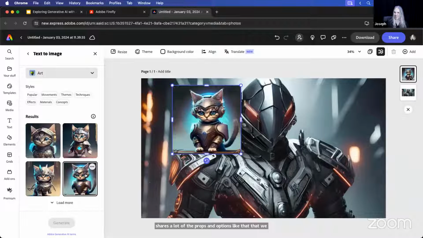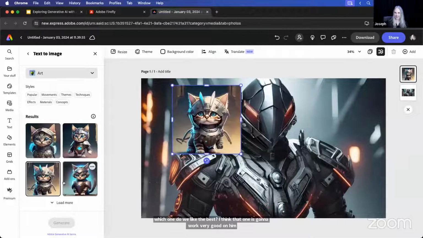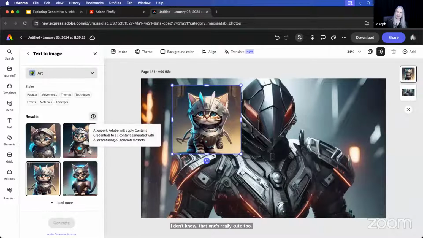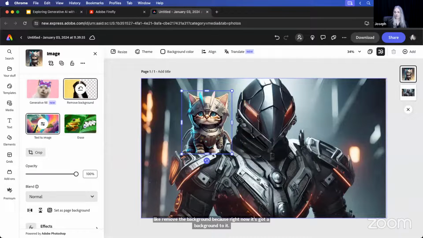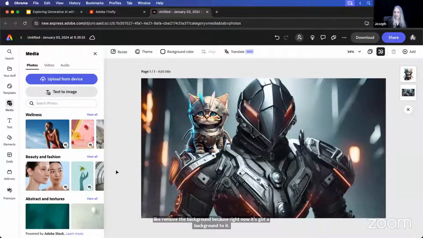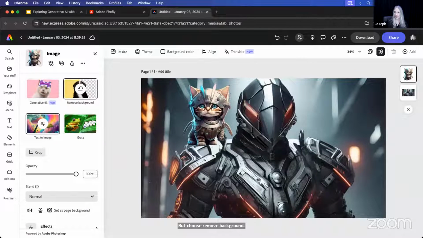Yeah, which one do we like the best? I think that one is going to work very good on him. I don't know. That one's really cute too. So yeah, I'm going to say, let's go with that one. And then we go back here. And of course, we can do things like remove the background, because right now it's got a background to it. If I choose remove background, there we go, right? And of course, I can move this around.